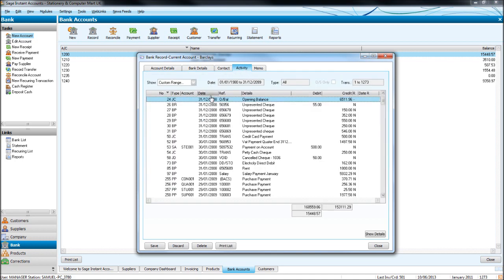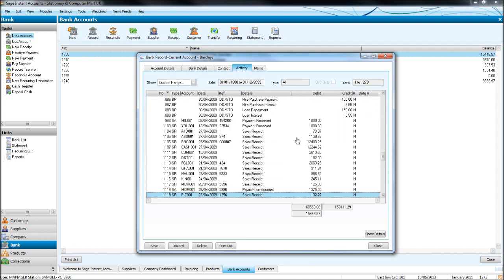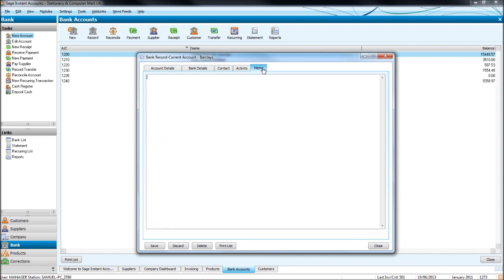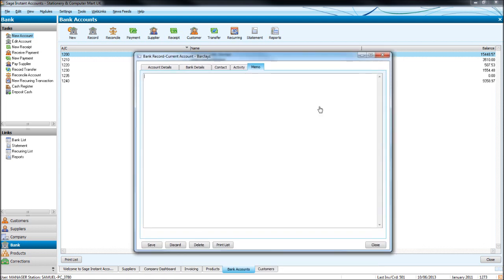On the activity tab, it shows all money in and out of the bank, so any transactions through this bank account. And then we have a memo tab if you want to put any memos in. You may want to put in here the last four digits of card numbers for this account, so when you look on bank statements, you know money's coming out of this account, for example.